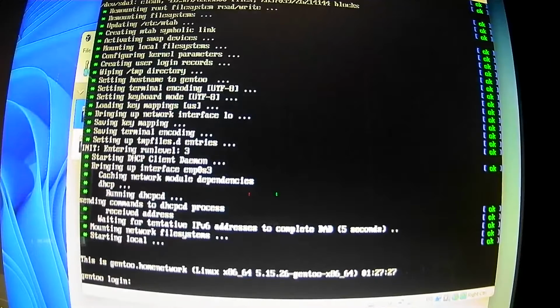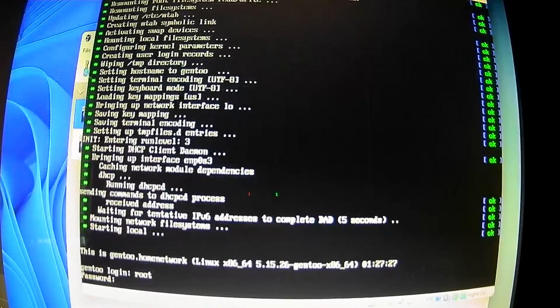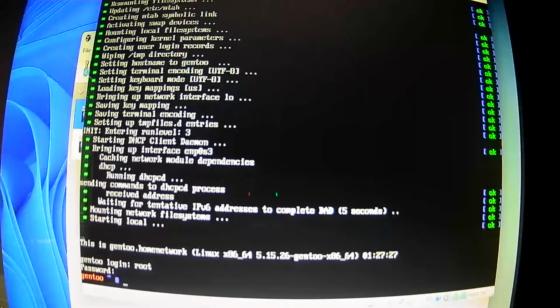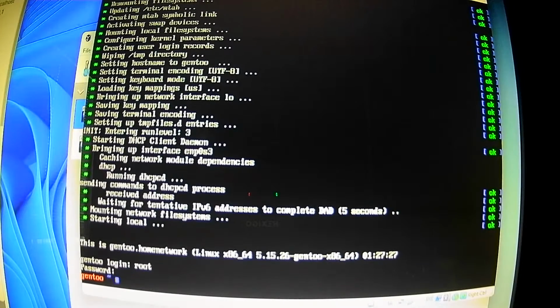Alright, and then type in root, because you just created a password for root. Type in your password. Alright, next. There's a couple more steps I would want to do as far as the base install is concerned.